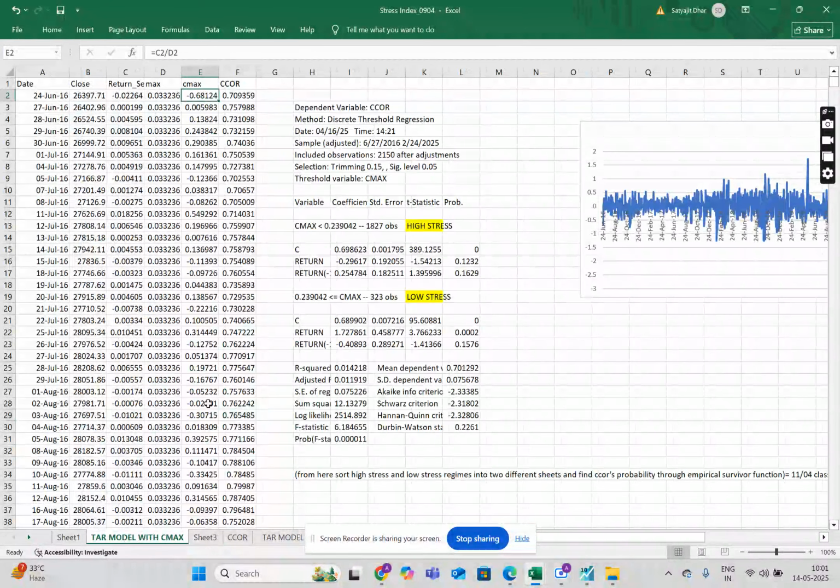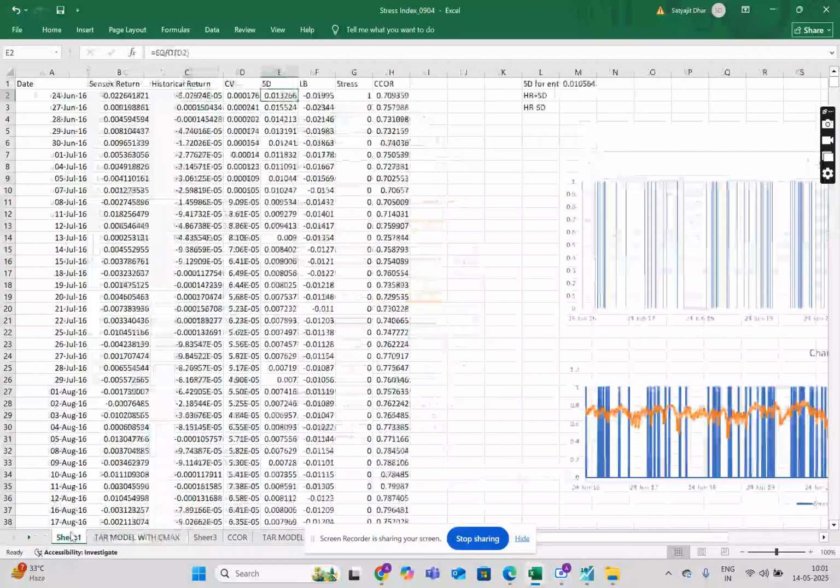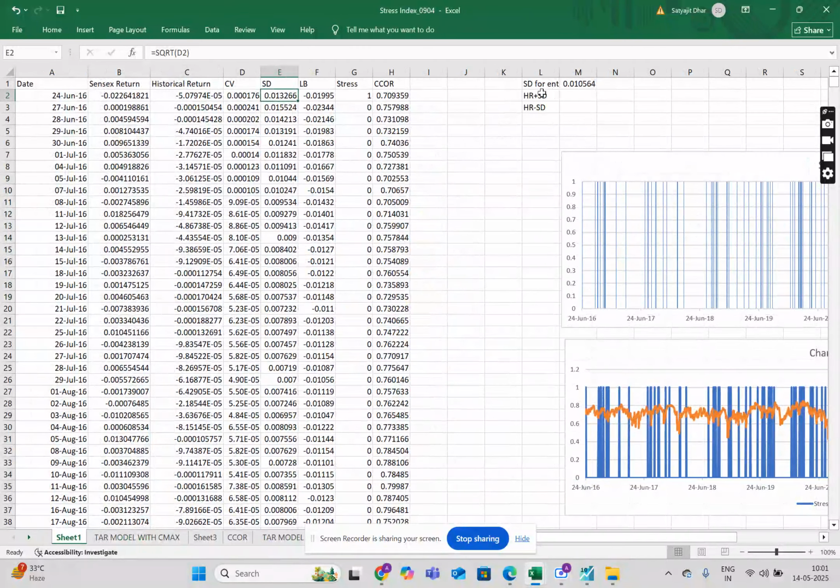Okay, in the next video, we will show how to make a TAR model with Cmax, how to use Cmax as a threshold variable, and create a model.